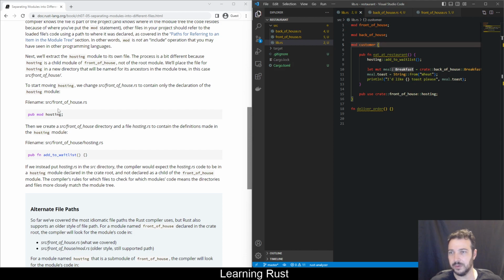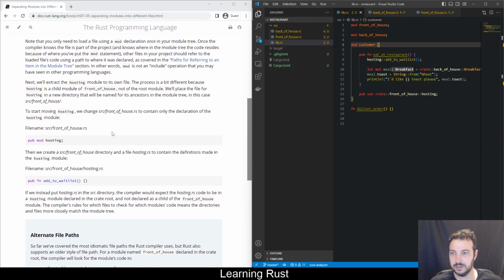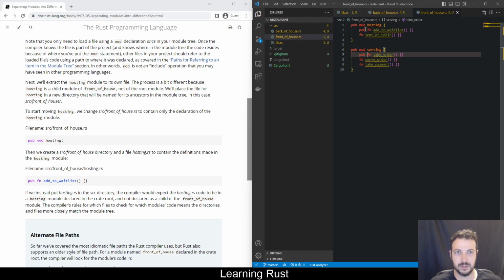Now we want to move hosting inside, so we need to create a folder probably. Next, we'll extract the hosting module to its own file. The process is a bit different because hosting is a child module of front_of_house, not of the root module. Let's go to front_of_house. We'll place the file for hosting in a new directory that will be named for its ancestors in the module tree. In this case, front_of_house.